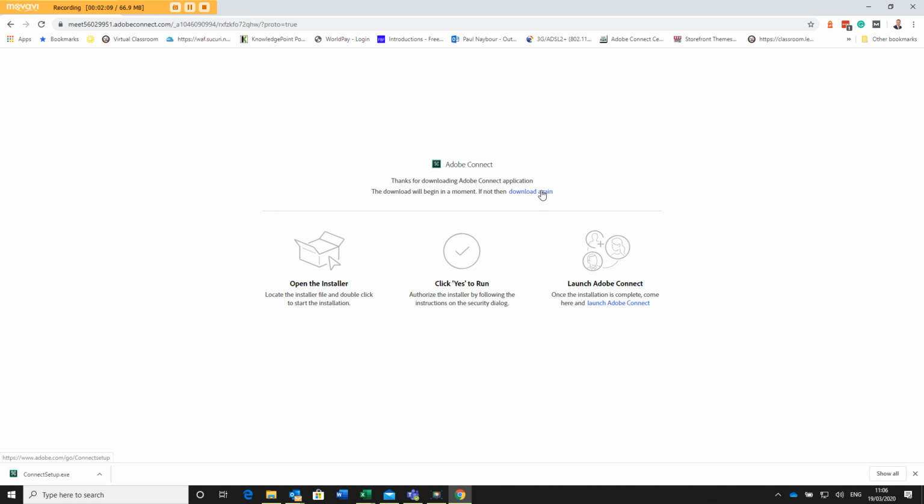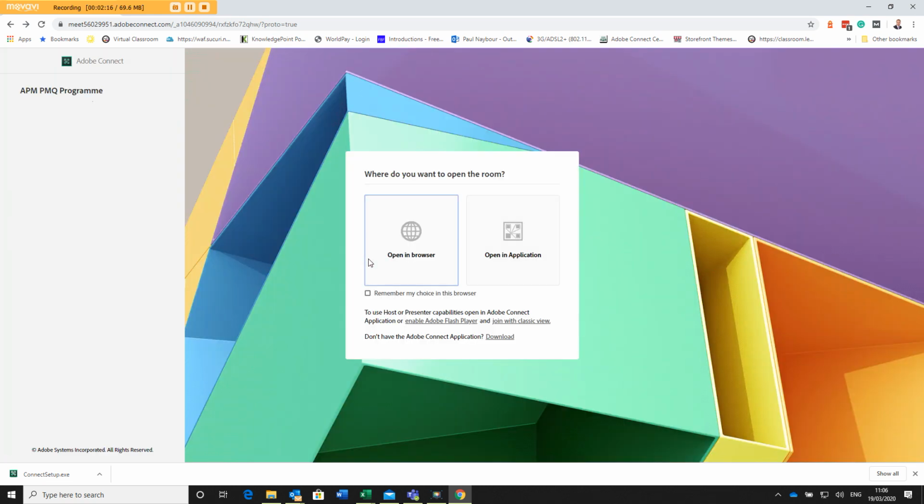Now for some corporates, you may not have the rights to download and install applications, so in that case we're going to do the web browser next. But let's look at the application first.